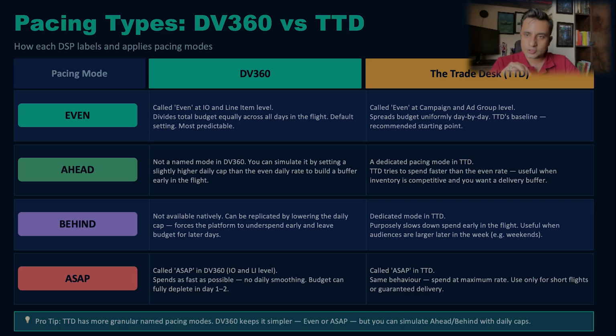In The Trade Desk also, it's called ASAP. Same behavior as DV360, spending at maximum rate. It's only used for short flights or guaranteed delivery. Pro tip: TTD has more granular named pacing models. DV360 keeps it a bit simpler, even or ASAP, but you can simulate ahead and behind by setting daily caps at LI level.